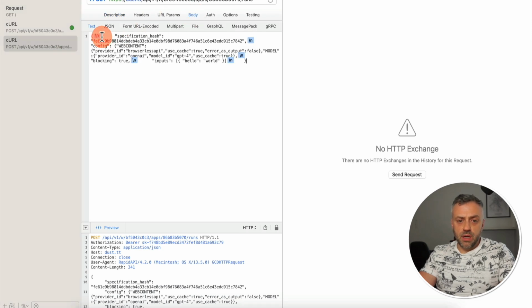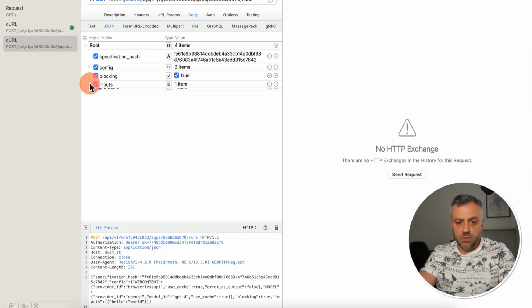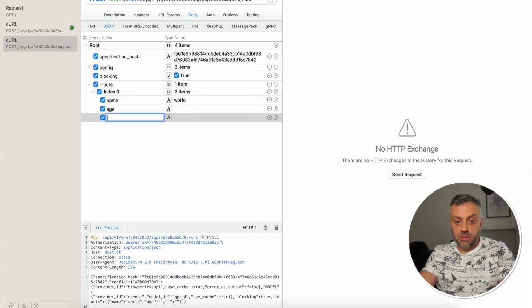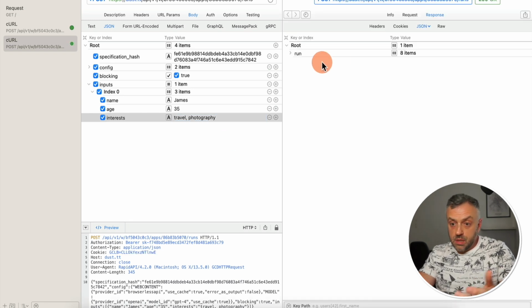Now I want to go into body, and I want to fix a couple of things. I want to remove these new lines here; they shouldn't be there. Now I can click on JSON and go into inputs, and here I need to specify the inputs to my app. Remember, we have name, click on plus, we have age, and we have interests. So now I can say name James, age 35, interests travel, photography. Then all I need to do is execute this, and wait a couple of moments for the model to finish. And this is my response.